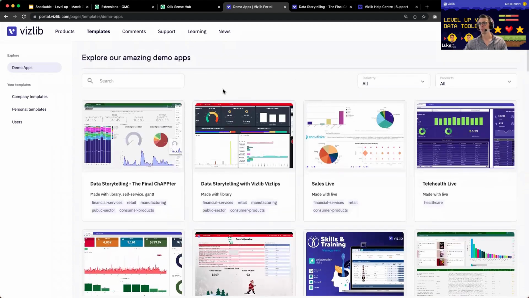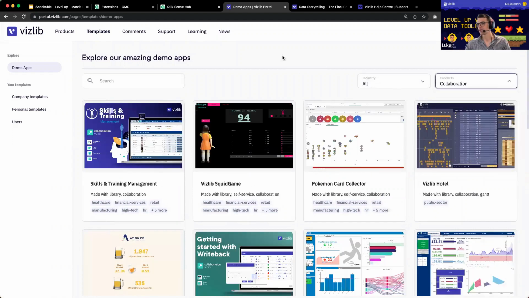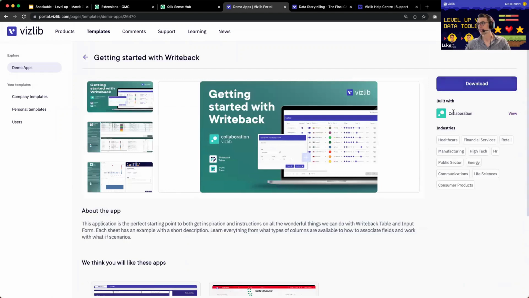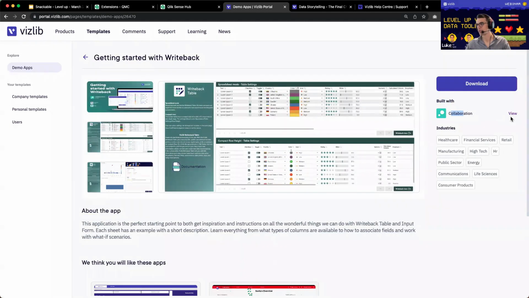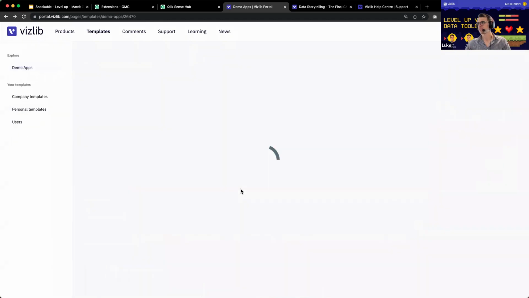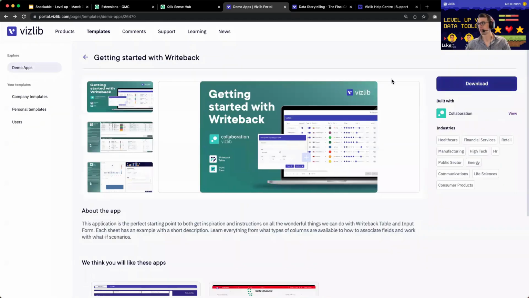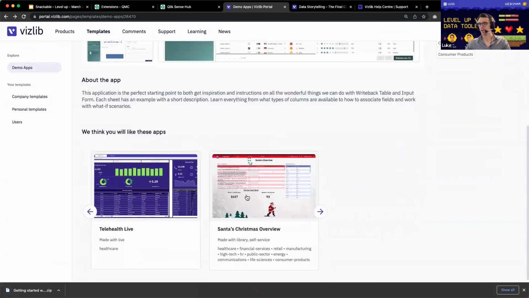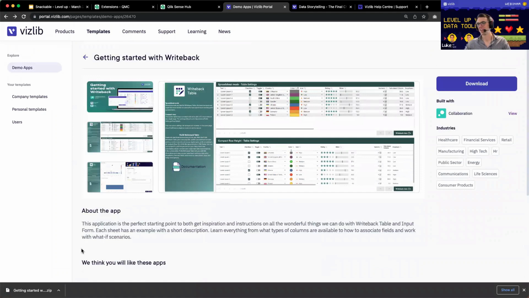But let's say, for example, you want to download something with collaboration because you want to explore the write-back opportunity. So let's go to collaboration, and then we've got a series of collaboration apps here. There's a nice app here, getting started with write-back. So we'll go ahead and download that. As you can see here, the only products that are used are collaboration. You can learn more about it if you so choose, which takes you to the collaboration page. But for now, I'm just going to go down and download it. You may also like to explore the telehealth and some Christmas overview.